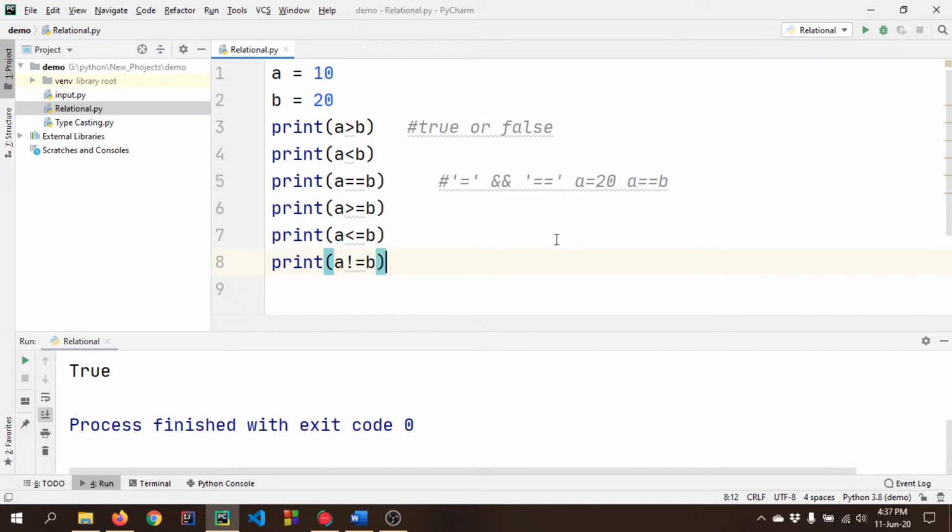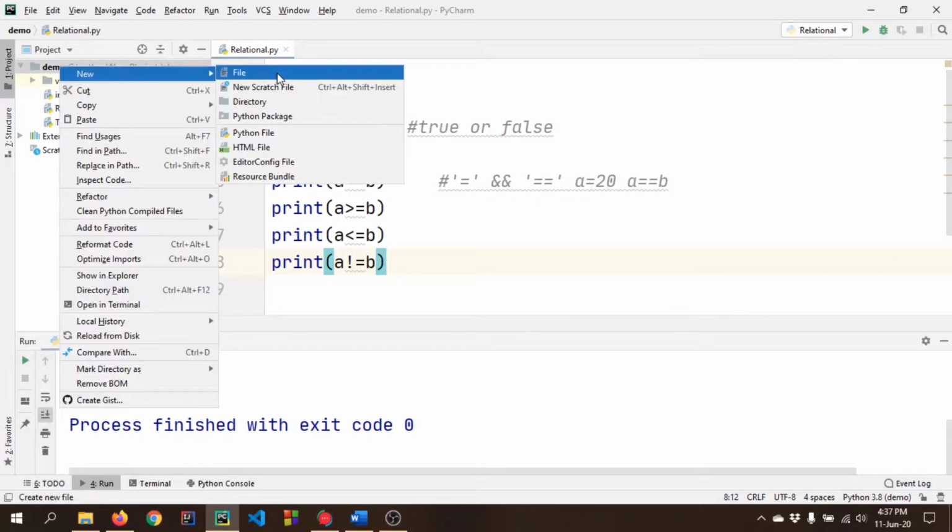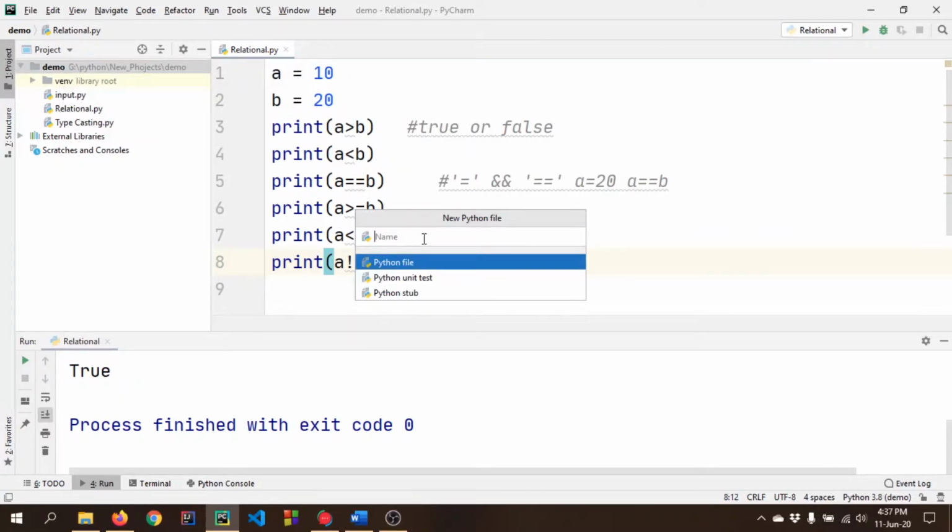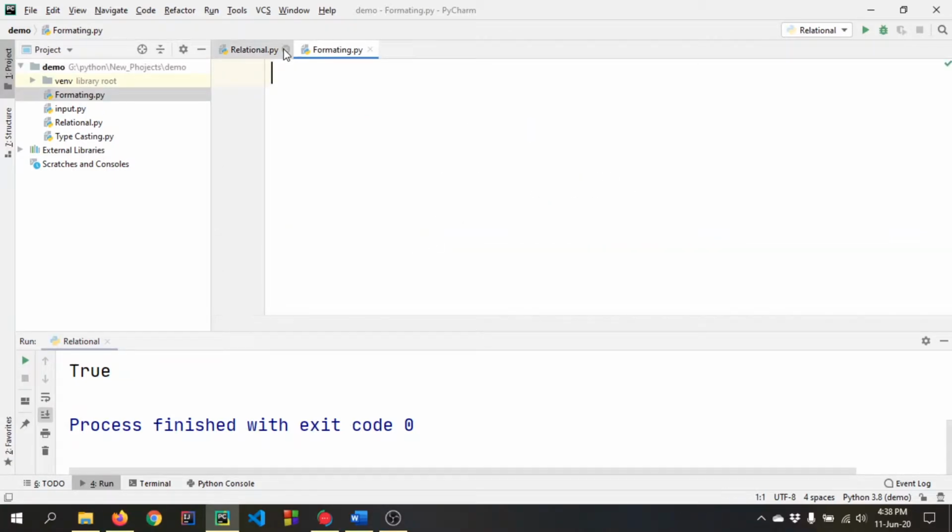So let's get straight to Python. We will create a new Python file here. I will name it formatting. You can name it anything. This is formatting. So what is string format?